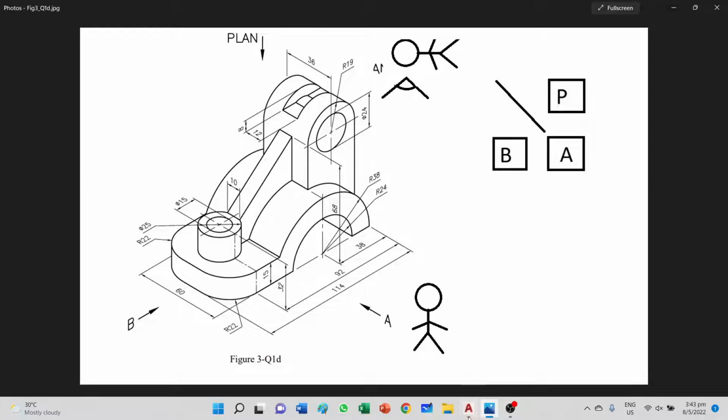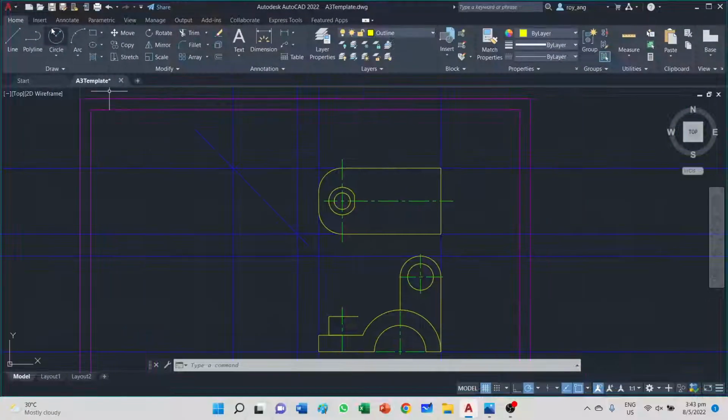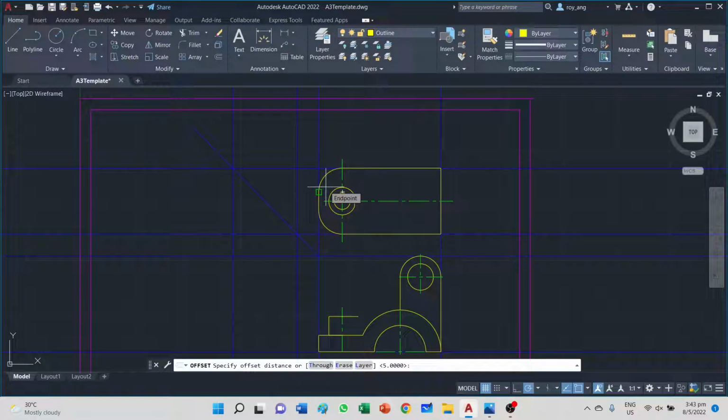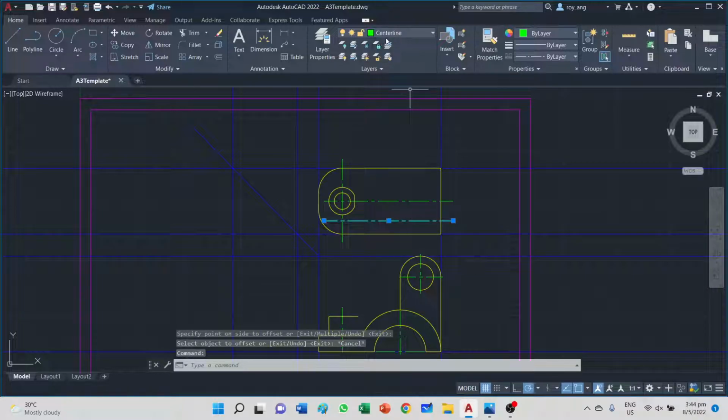So what we're going to do is I can do an offset of 18. And here, I'm going to convert this line to an outline.